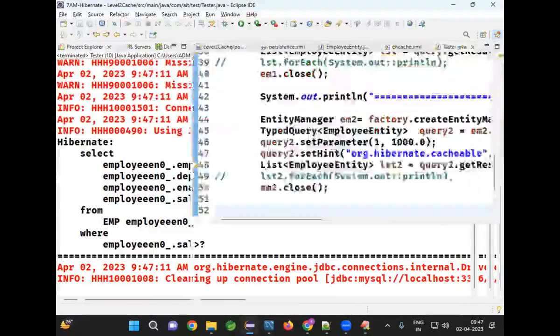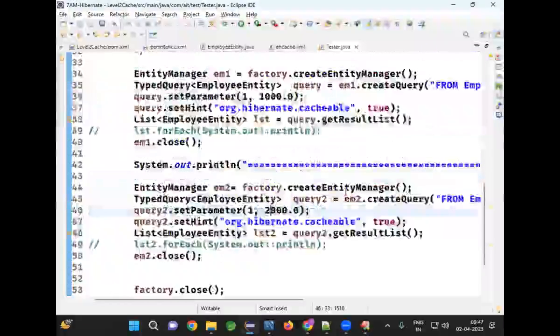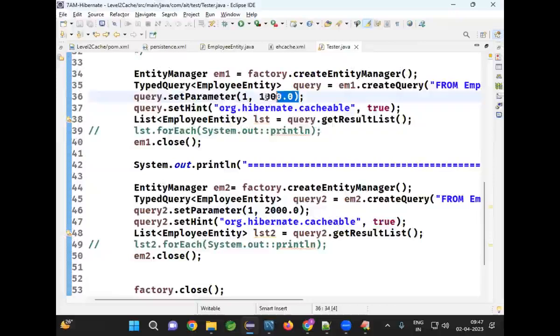To know the difference, I'll set the value 2000 here. Tell me, what is the value set for the parameter for the first query? 1000. But for the second query, 2000. Is the parameter value the same or different? If a parameter value is different, the result is also different, na? Then what will happen? The result is not given from the query cache. This query will again execute on the database.